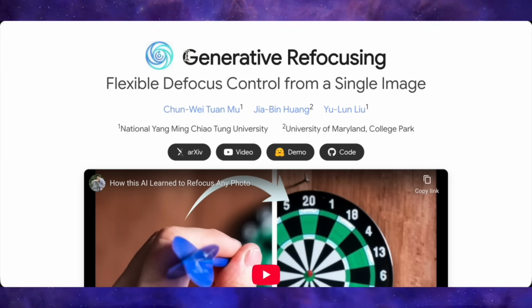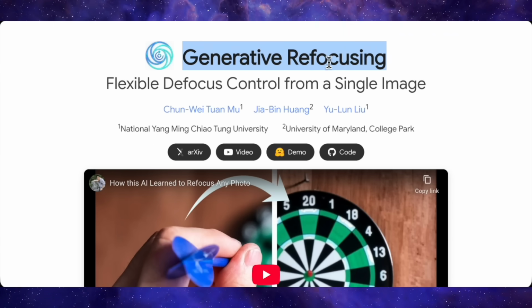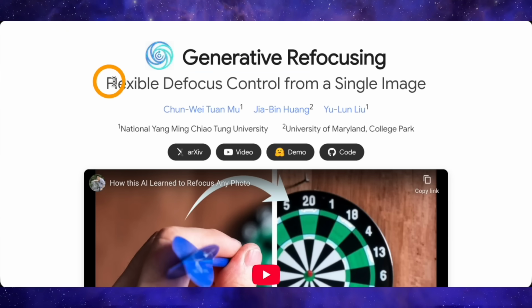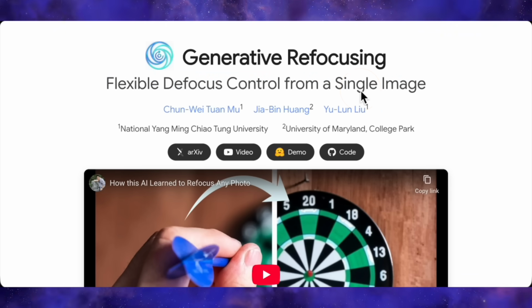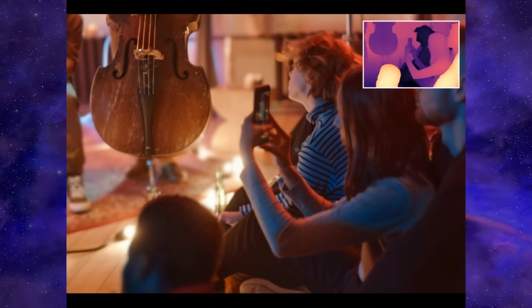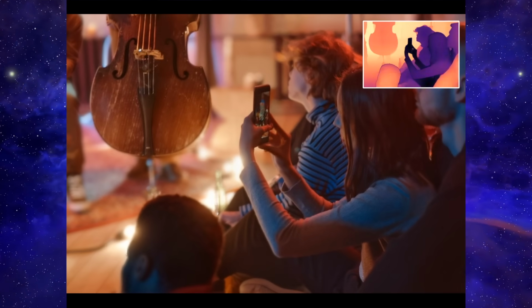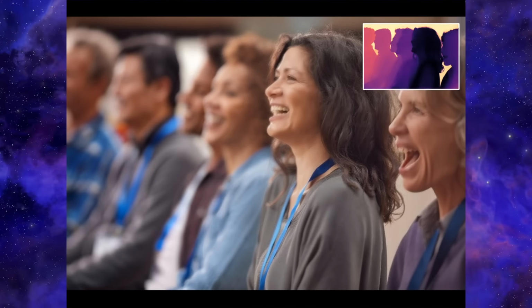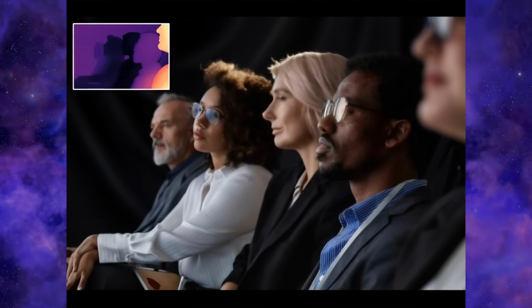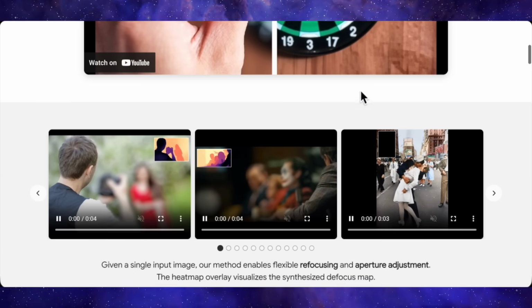First up, we have a really fascinating tool called Generative Refocusing that gives you absolute flexible control over the focus of a single image long after you've taken it. Basically, you can change the focus of different areas in any photo, completely defocus specific parts, or add surgical blur wherever you want, and it all works through AI. Let me show you some examples so you can see just how powerful this is.